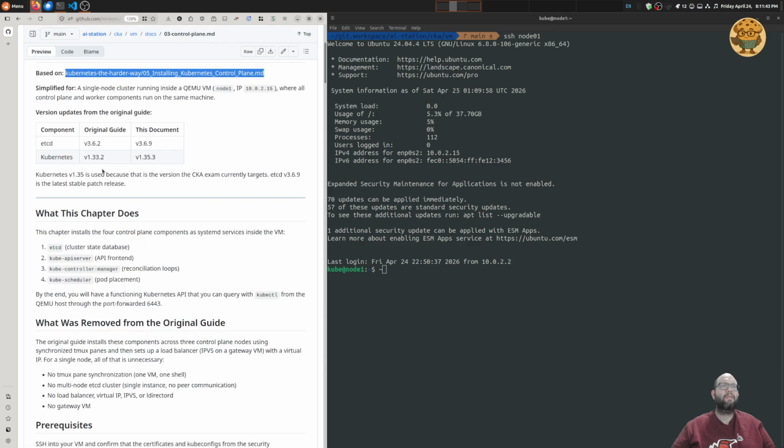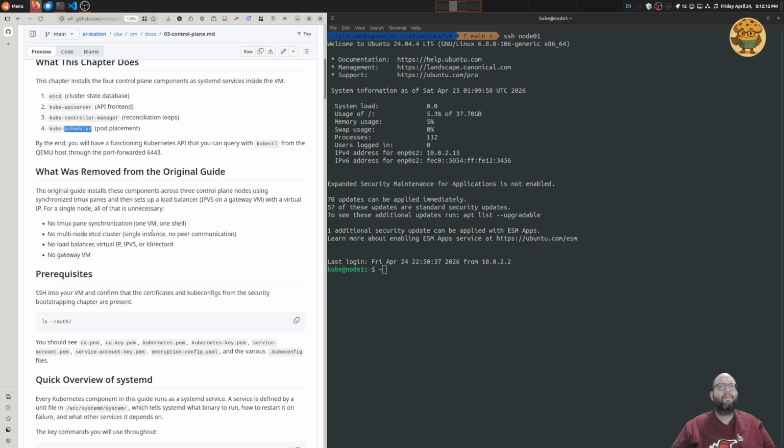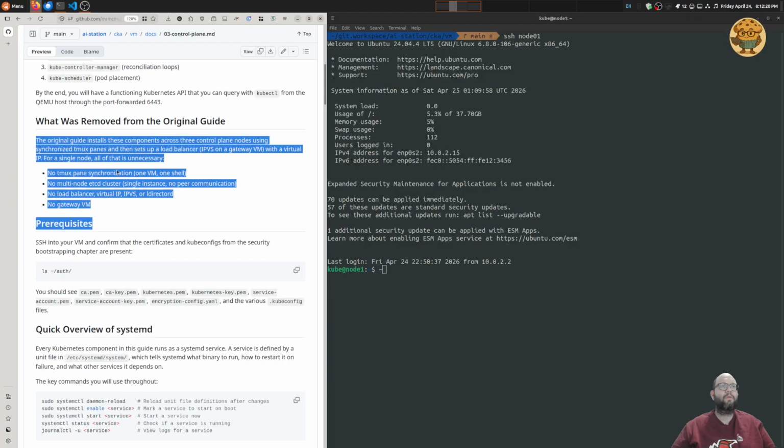The beginning of the document compares what the prior versions used in this original documentation versus what the current document that I have uses, and then explains what this chapter does. Basically, we're going to install etcd, the API server, the controller manager, and the scheduler. At least I hope we are. I haven't gone through it, so we'll find out what it does. And then some stuff that was removed from the original documentation that was used.